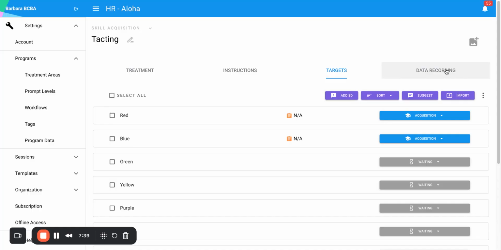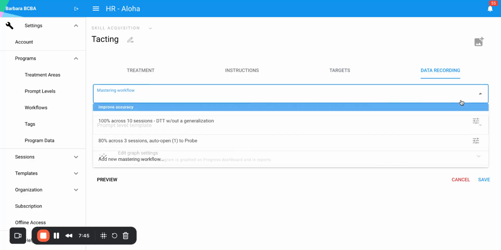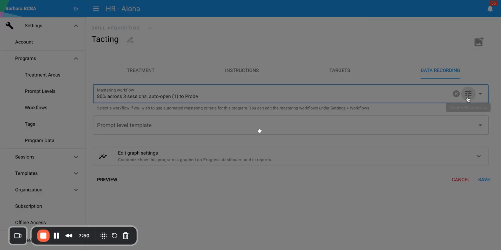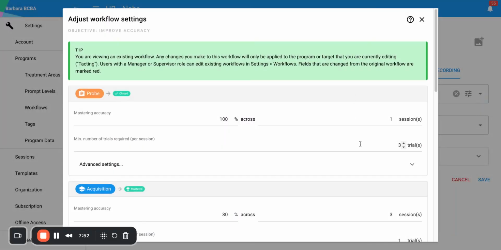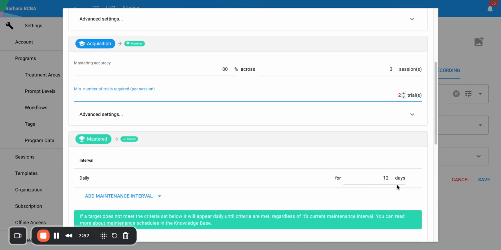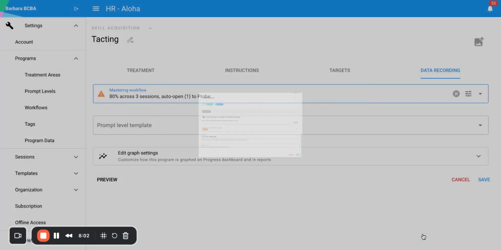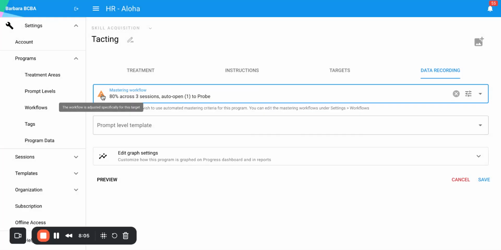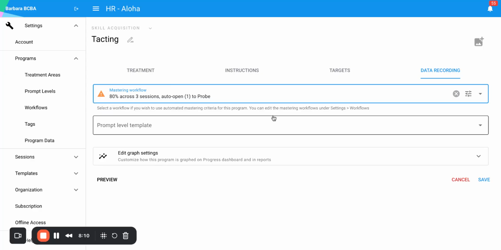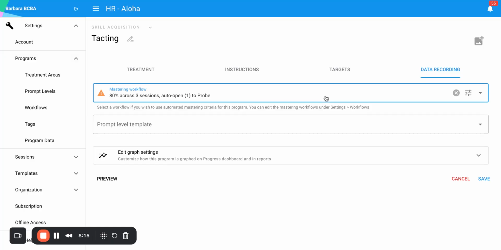Next, we're going to go to the data recording tab. Now, this is where we're going to add a couple other really important building blocks. You can choose a mastering workflow here from the dropdown. When we select a mastering workflow, we can also customize it per that client. So we can go in and adjust those settings on the workflow. If I want to change any of these, for whatever reason, then I can go ahead and do that. And that will update and that little icon right here is going to show that this workflow has been adjusted for this client or for this specific program in this instance, since it's in the library.